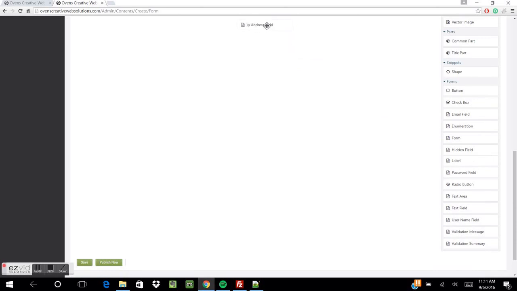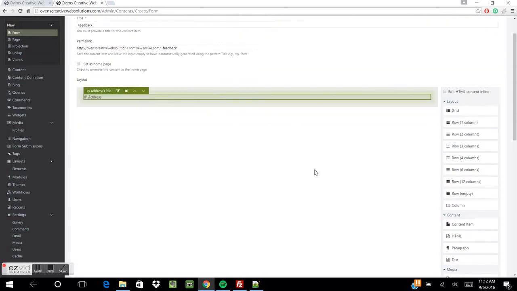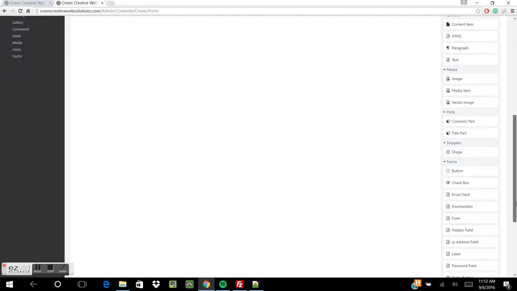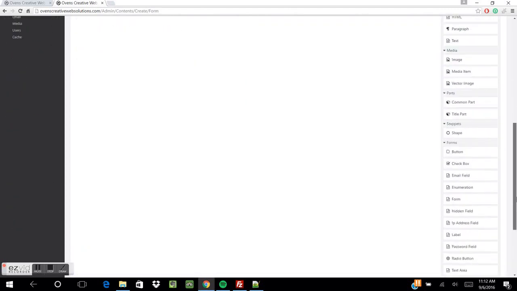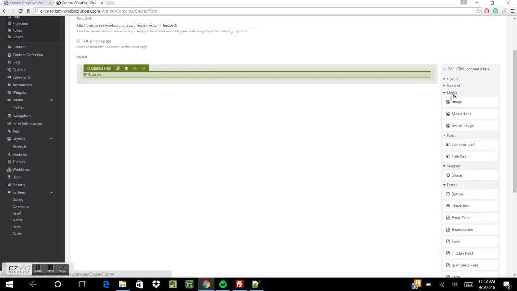Okay, so we're going to go ahead and start creating our form. And I always like to add the IP address to the form. It's a hidden field. It just gets the user's IP address just in case there's some sort of abuse, someone using a robot to submit thousands of things to you. You'll be able to find out if they're the same person and things.